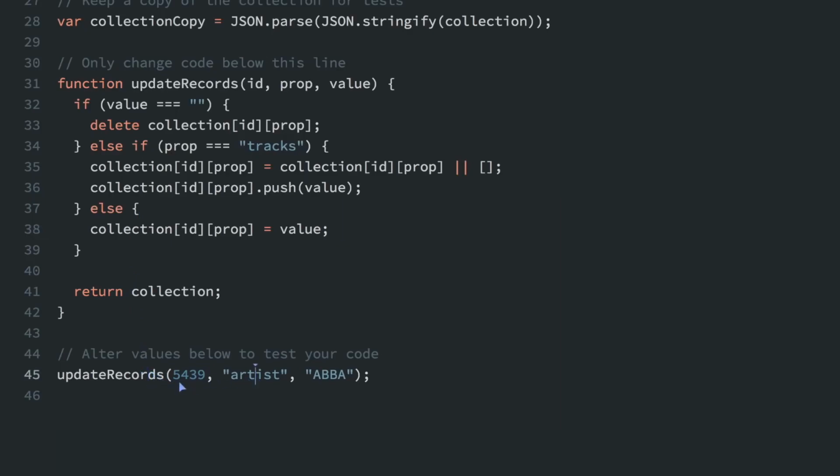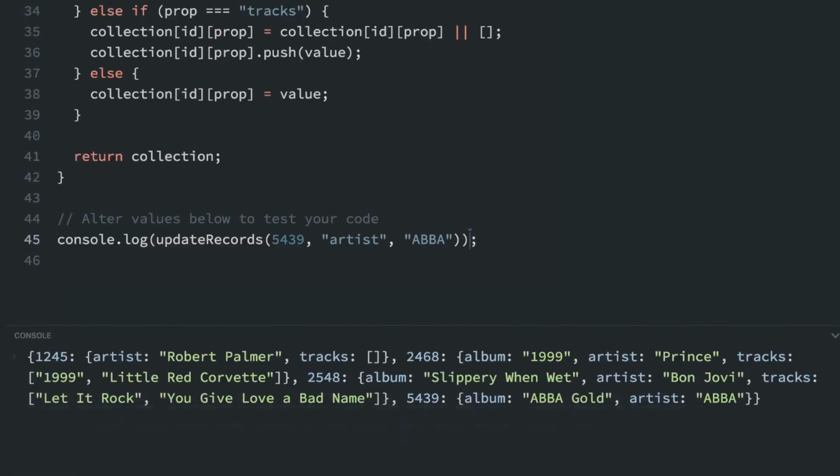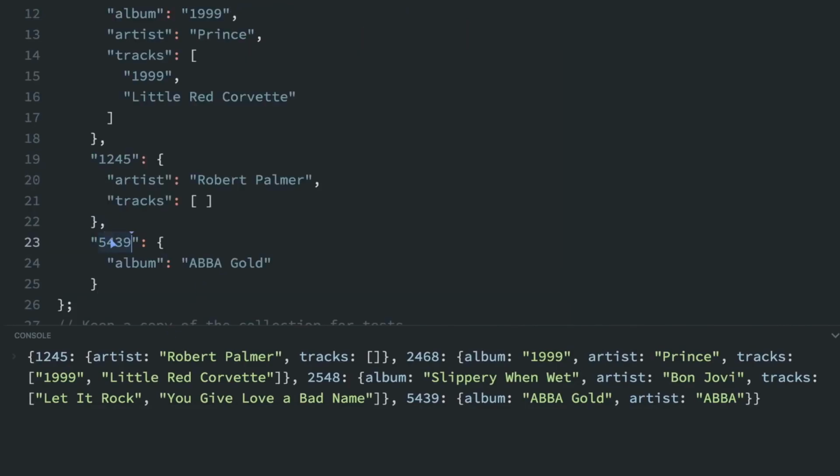So we already have this example down here, but to see if it actually worked, we're going to do a console.log so we can see the output there. And if I run that, let me open up the console so we can really see it. So let's see what we changed. Go to 5439, and we set the artist, which didn't previously exist, to ABBA. So let's look down here. In the console, 5439, and the artist is ABBA.